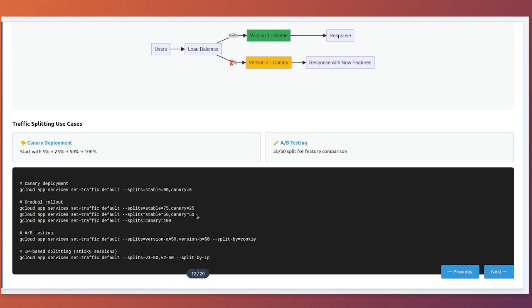A/B testing is another great use case. Deploy two versions with different features or UI changes. Send 50% of traffic to each and measure conversion rates or user engagement. App Engine ensures the same user always sees the same version, maintaining consistency.